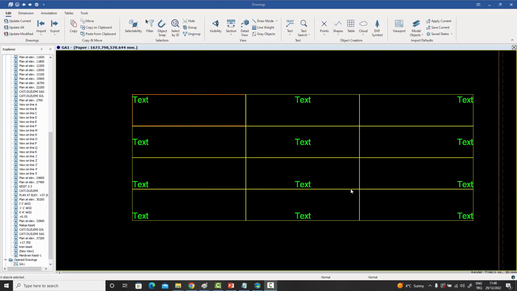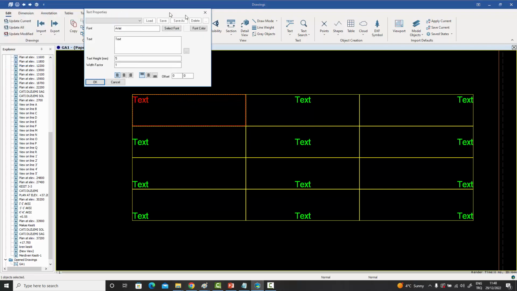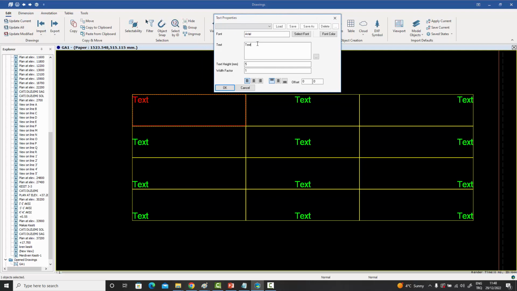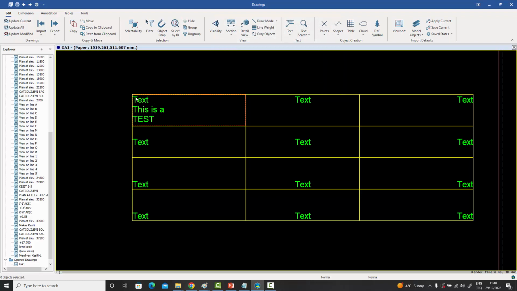The next feature which we have added to the table is the ability to now enter multi-line text inside a cell. So previously, inside the cell, we could just have one line of text. But now if we double click on any one of these texts, the text dialog box appears. And if we want, we can write multi-line text over there, pressing enter. And when we press OK, then that multi-line text appears in that cell. And previously, this was not possible.